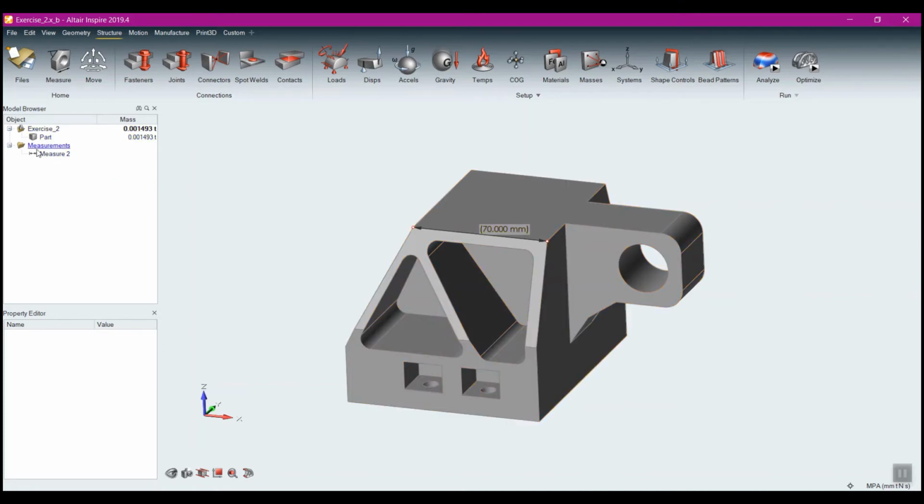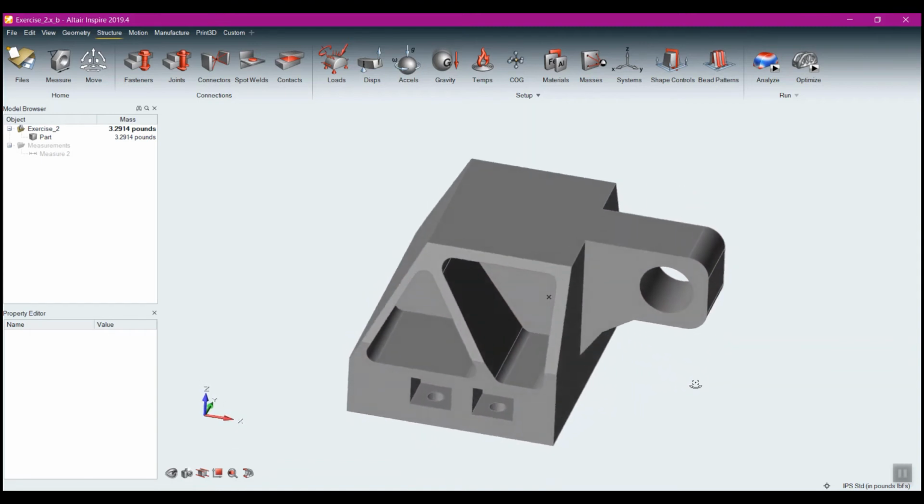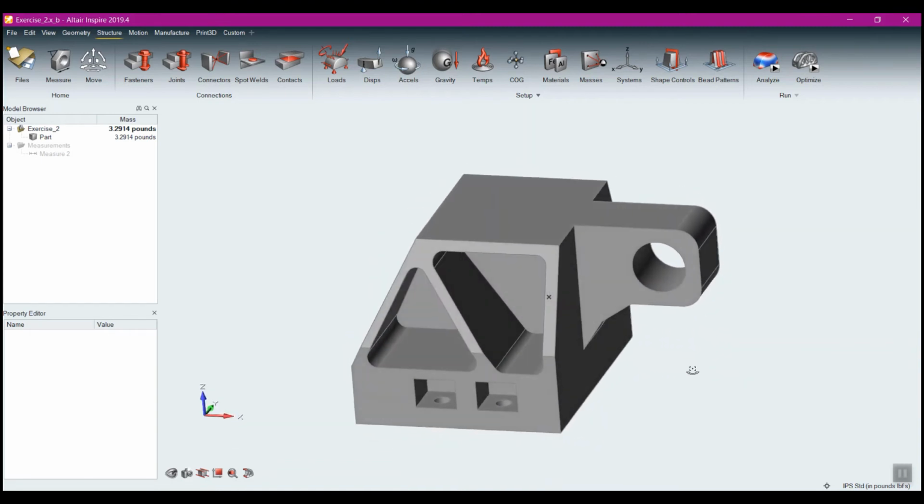Now I could delete that measurement, or as with pretty much everything with Inspire, it does have a display state, so I can click that and turn it off, and that still exists. It's just not being shown anymore. So now I've defined my material, and you can see now it's being shown in metric tons, so it's a very small number. Let me switch it back to English units here. So 3.2914 pounds. So I want to run an analysis on this. I want to do a relatively simple structural analysis.